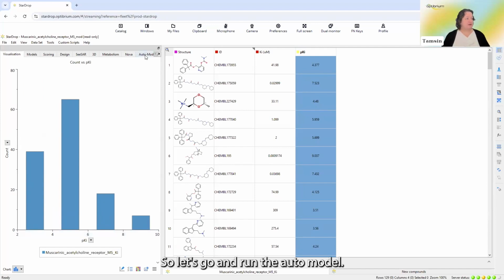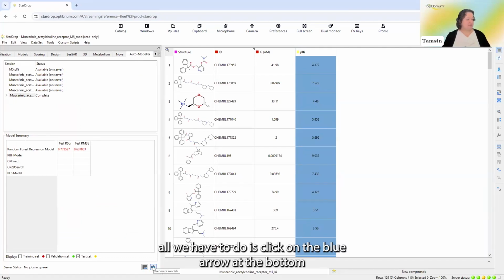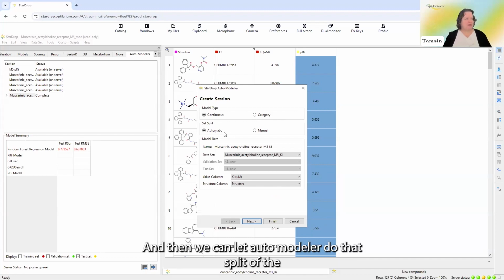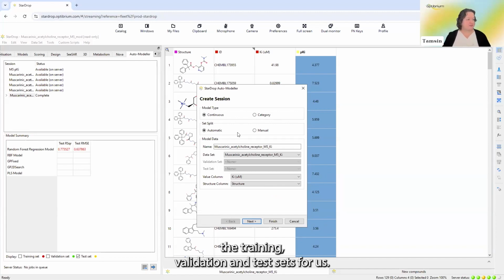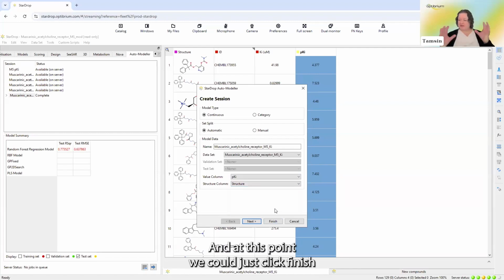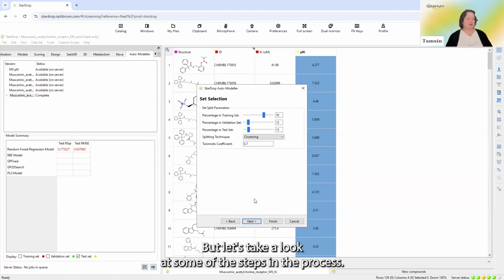So let's go and run the auto modeler. And that's done very easily on this auto modeler tab. And all we have to do is click on the blue arrow at the bottom to start the wizard that guides us through setting up the model building process. We can choose whether we want to build a continuous or regression model or a categorical or classification model. And then we can let AutoModeler do that split of the training, validation, and test sets for us. Give the model a name and choose the property that you want to build the model for. And at this point, we could just click Finish, and it would go off and do all of the model building for us. But let's take a look at some of the steps in the process.